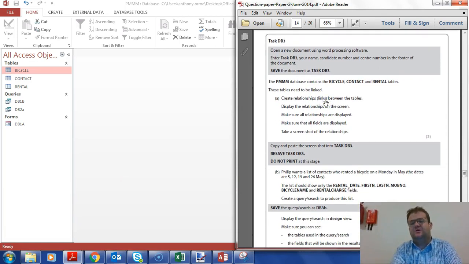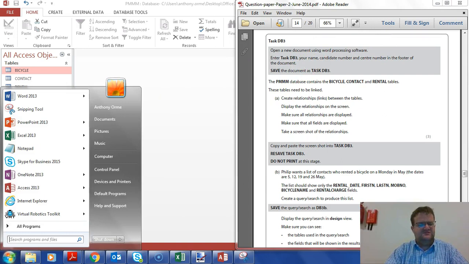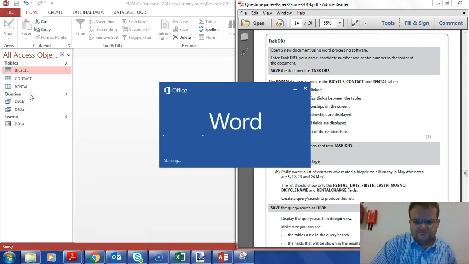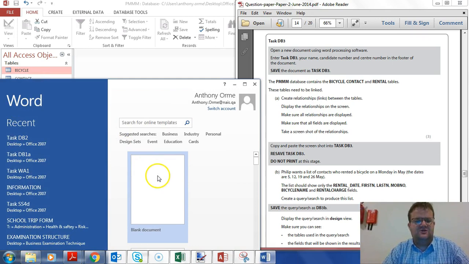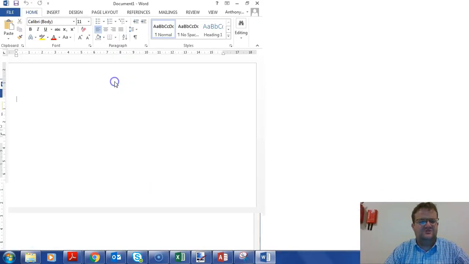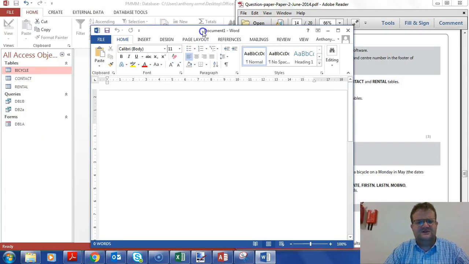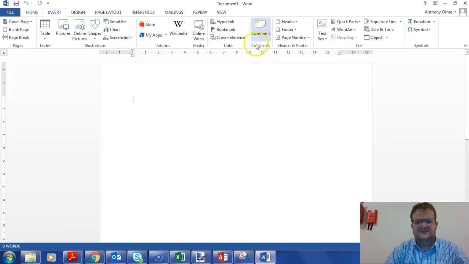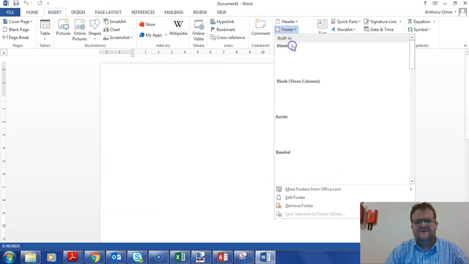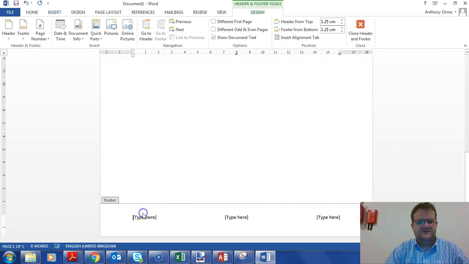Next one, it says open a new Word document, word processing document, so that's Word, enter task DB3 and your name in the footer. So I go to the start, Word, and I'm going to click on the new Word document, and I need to call this task DB3. So insert, footer, like so, and I'll put task DB3. In the middle, I'll delete, and then put my name at the right.